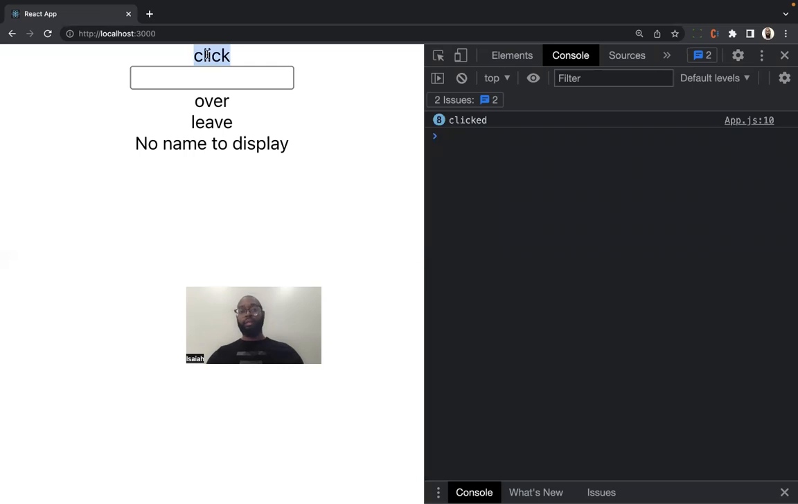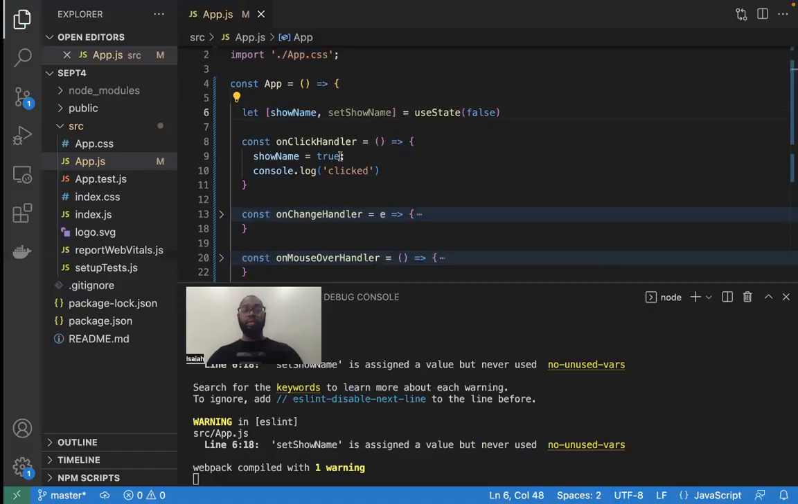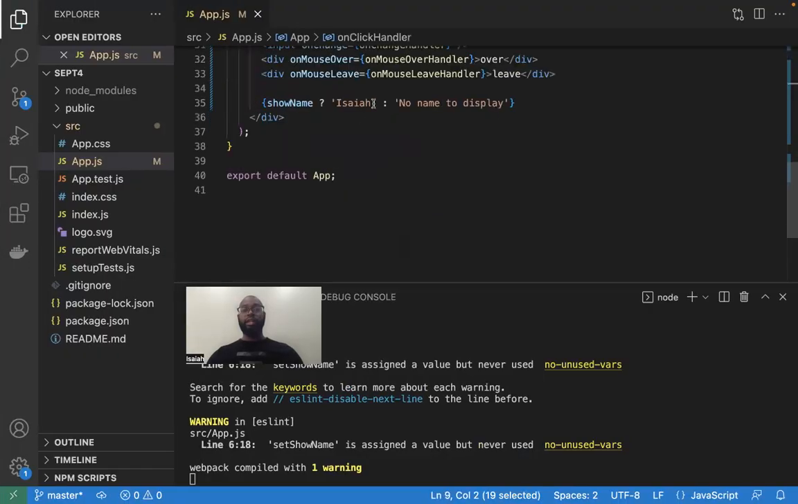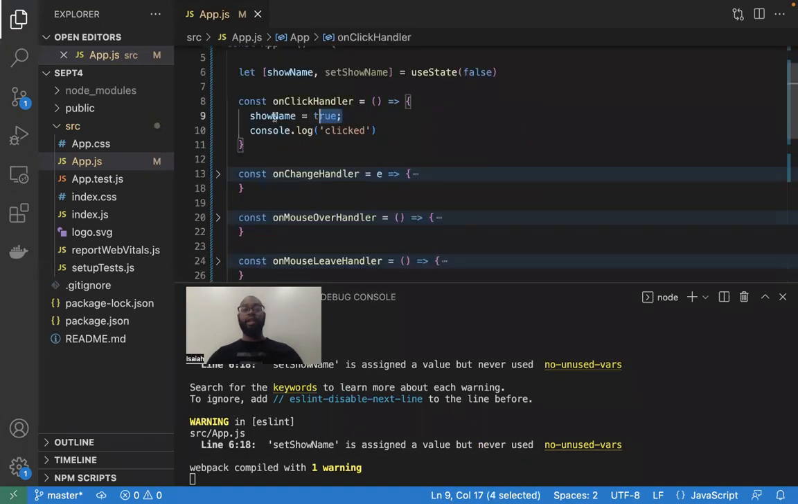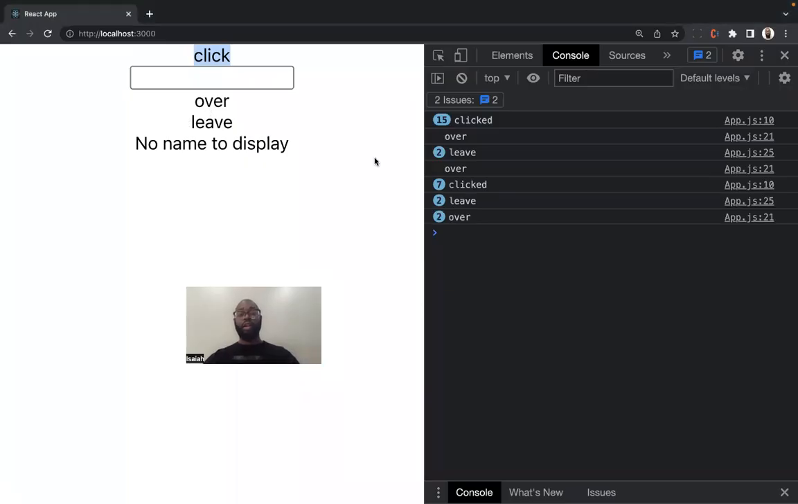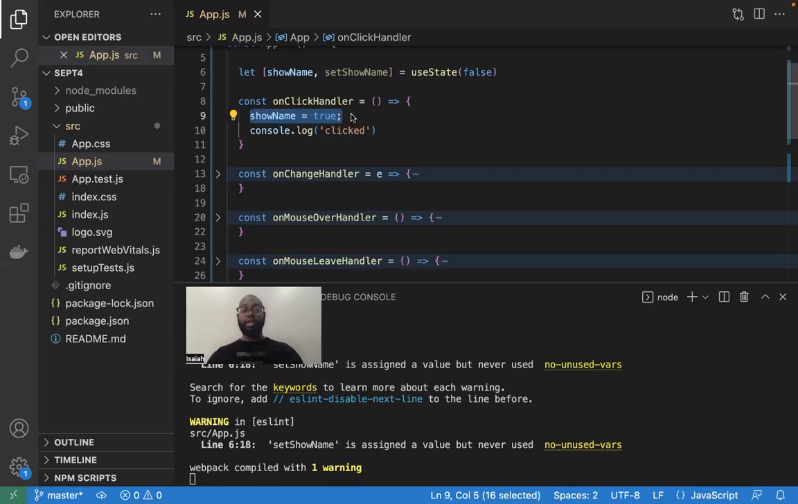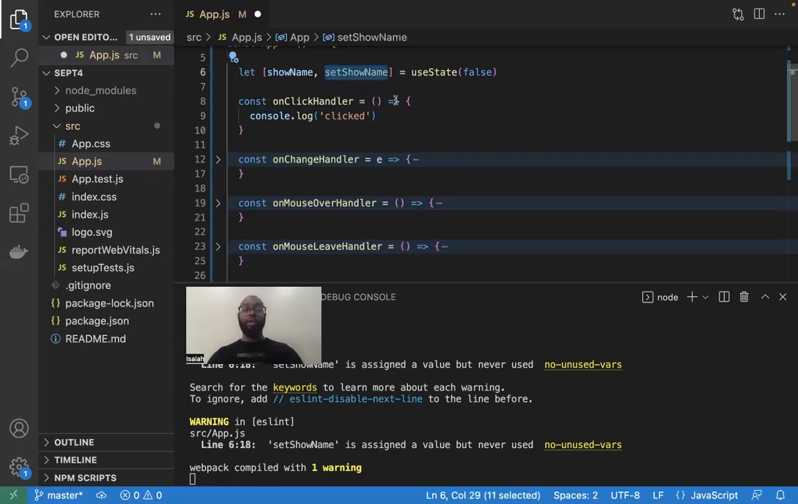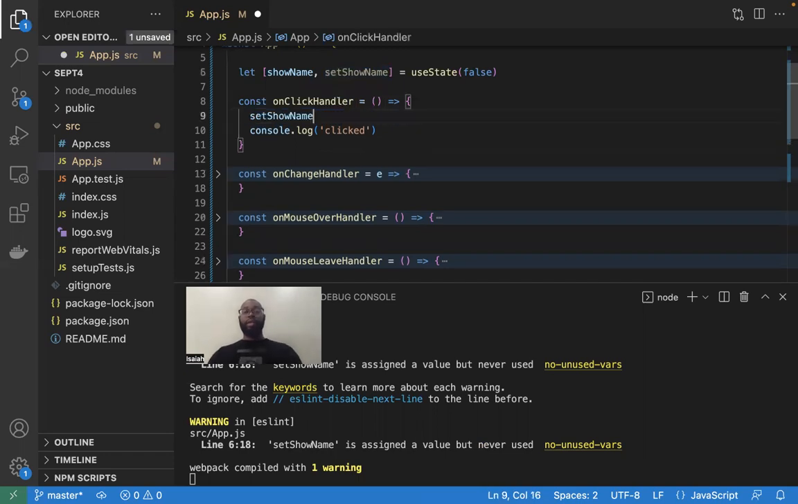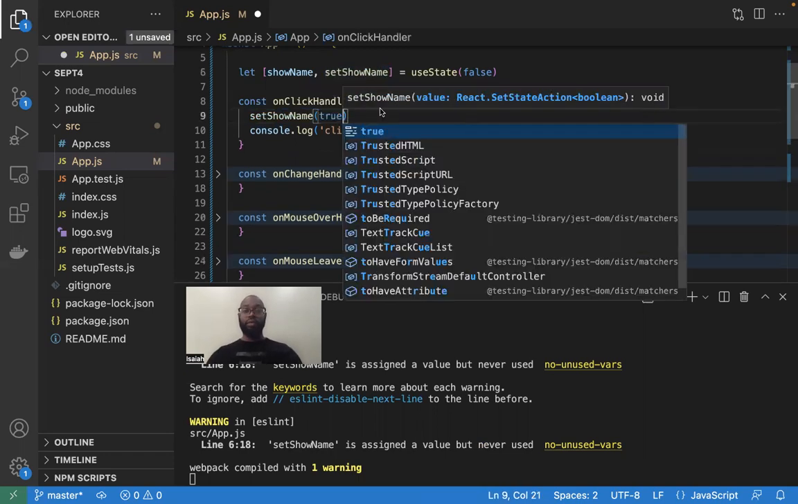But even though we clicked it and now we change this to true, we're expecting Isaiah to show here, but it's not showing. The reason it's not showing is because we can't update it like this. React doesn't know that something updated in the React virtual DOM or the JSX that we're showing here on the screen. React only knows that something updated when you use React's way of updating it. So I do set show name and just put true here.